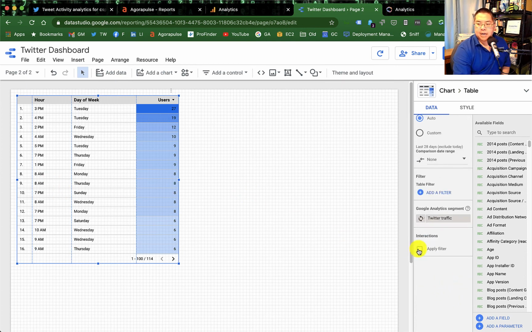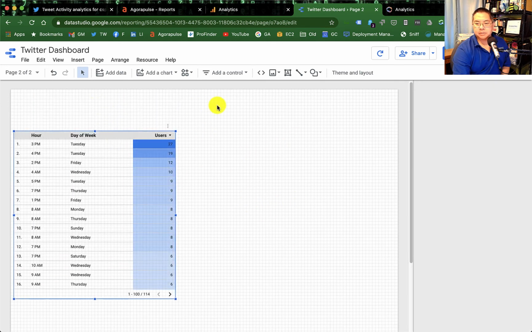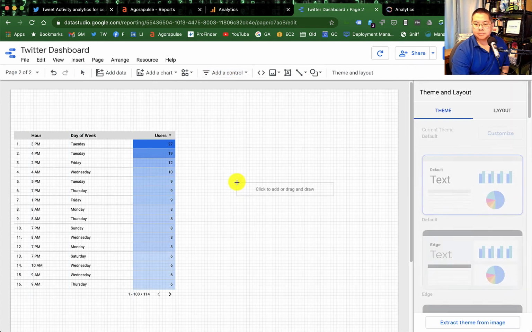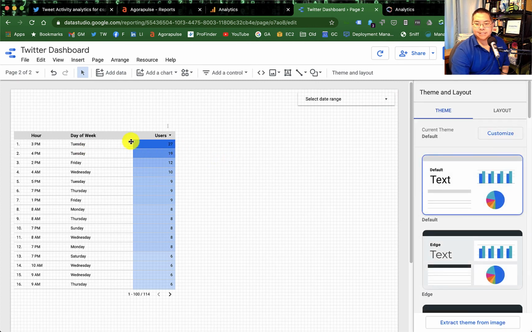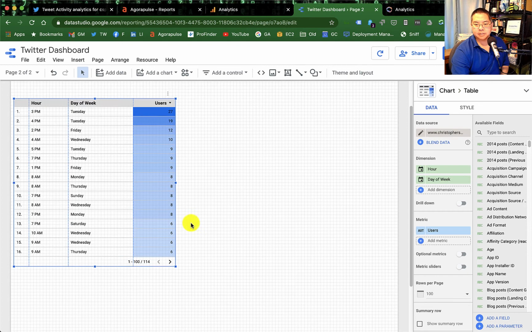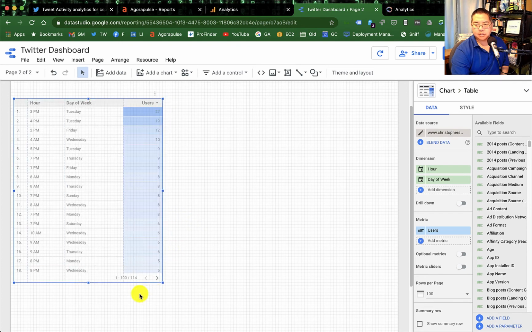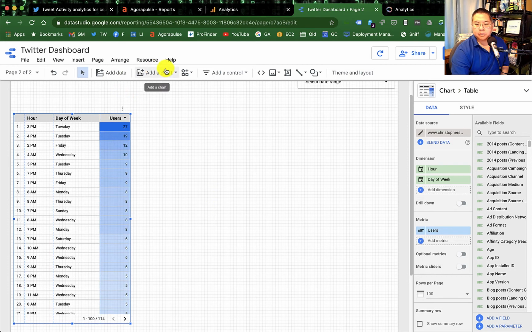Click on this interaction filter. That's going to be important. Let's go ahead and also best practice, put our date control in. And now we're going to create a second table. Let's actually shrink this down a bit because we don't need this much real estate. We're going to create a second table. Let's do some bars.